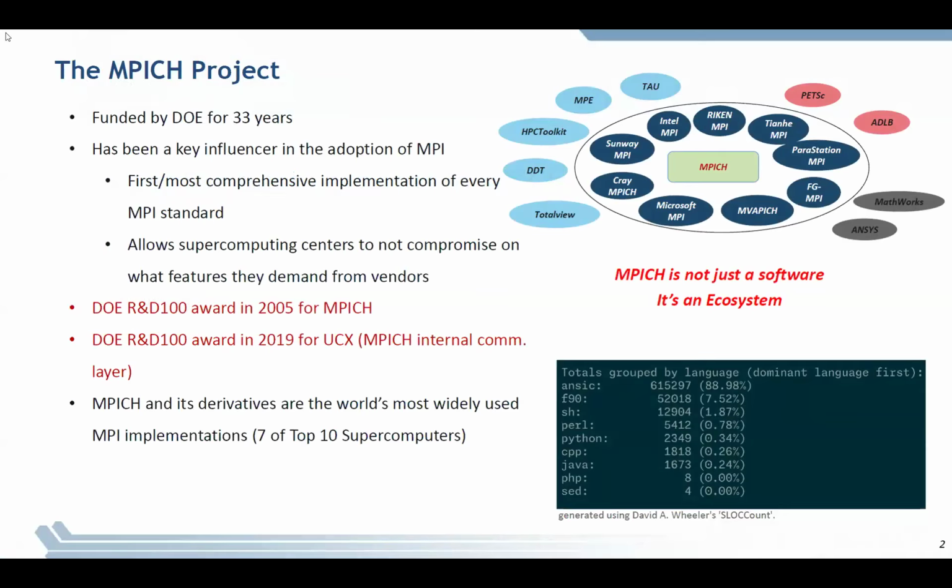So MPICH is a long-running software project that was essentially the first and most comprehensive implementation of the MPI standard. This project has been run by Argonne for more than 30 years, and we have been an open source project since the beginning. Because of that, many vendor partners collaborate with us and use our software as the base of their own MPI library.